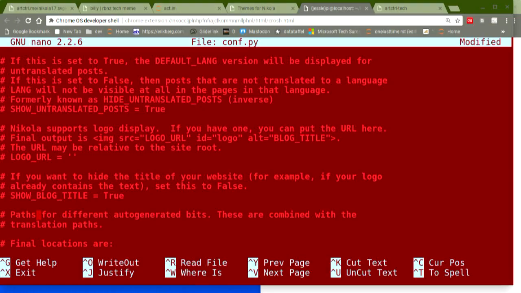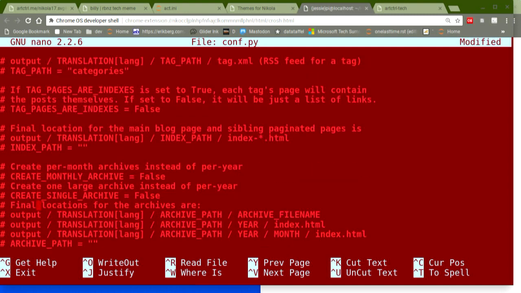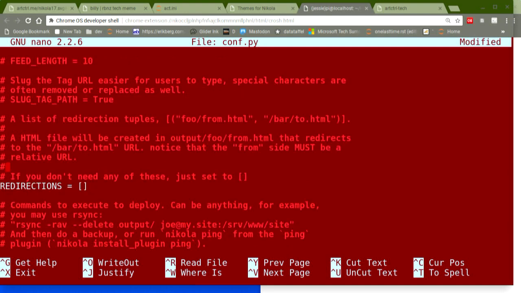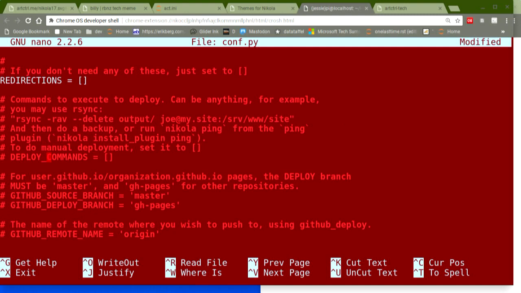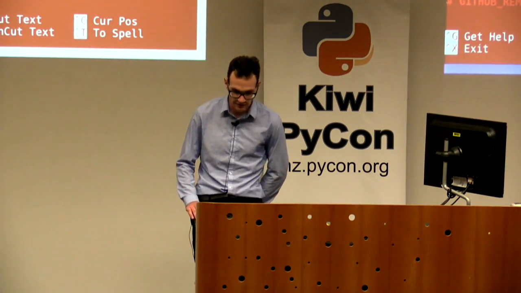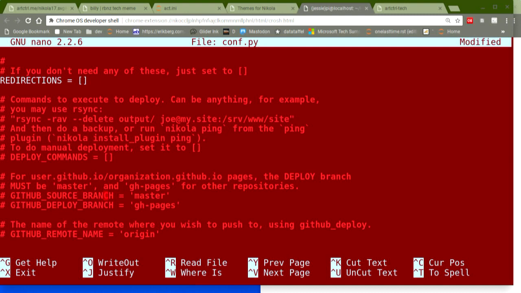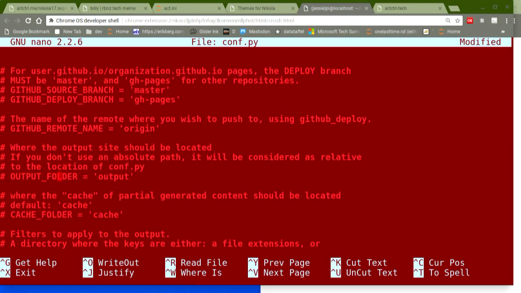You were asking about deploying. There's the logo URL. I haven't answered that deploying question yet. I'm sure there's an option here about a command it would run, and here you go: commands to execute to deploy. You can sync it to GitHub or wherever you want, and there are options for the GitHub source if you want to deploy it to GitHub. There's also the output folder, if you wanted to change it from output to something different.